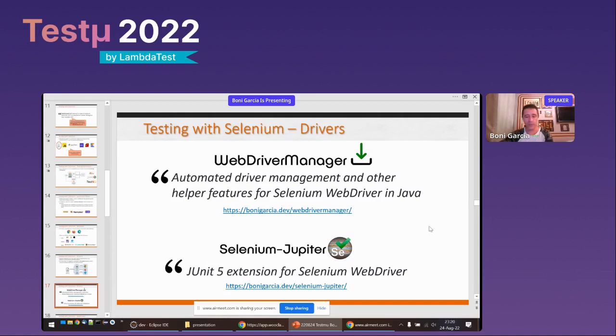Also, maybe you don't know this other project. It's called Selenium Jupiter. It's a second project I'm maintaining. It's a JUnit 5 extension for Selenium WebDriver. In fact, Selenium Jupiter is built on top of WebDriver Manager. It's like a wrapper for WebDriver Manager. I'm going to show you examples of this. Selenium Jupiter also provides automated driver management for Java.